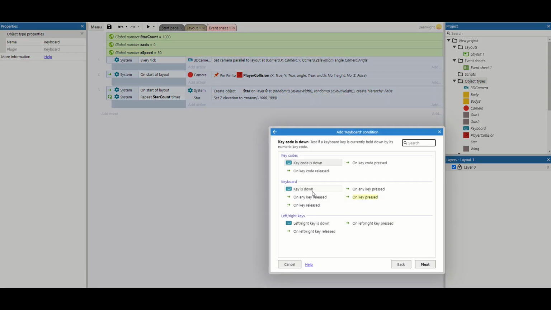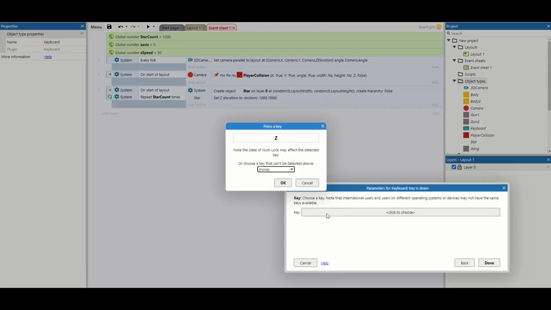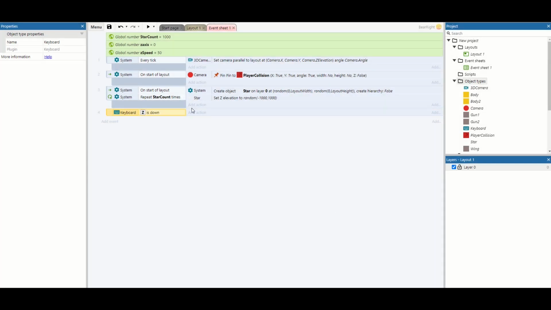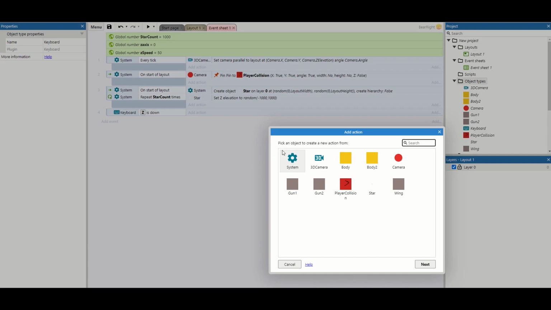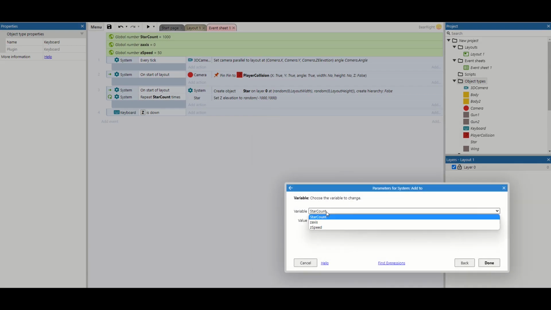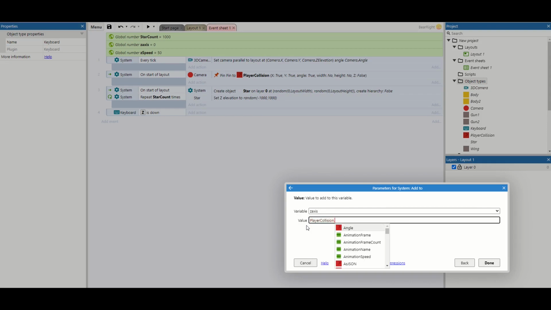So keyboard is key down. I'm going to use Z and X for this, but you can use whatever you want in terms of your keys. So if the Z key's down, we're going to go to System. We're going to add to, and we're going to add to the Z-axis. And to add to this, what we're going to do is take player collision dot car, because we want the car properties for this. We're actually going to get the speed that we're currently moving at, and then we're going to divide this by the Z-axis speed.